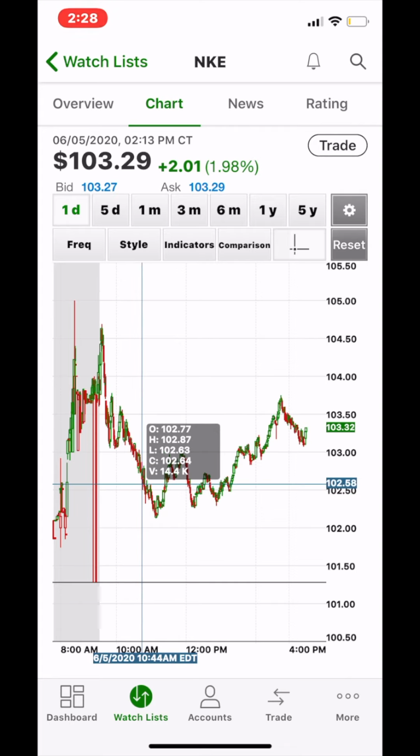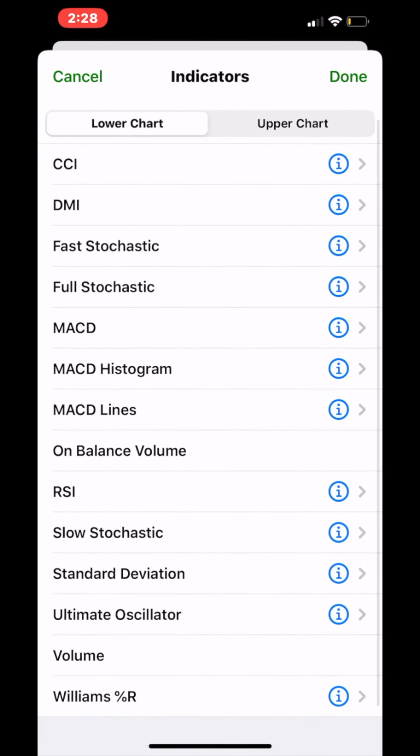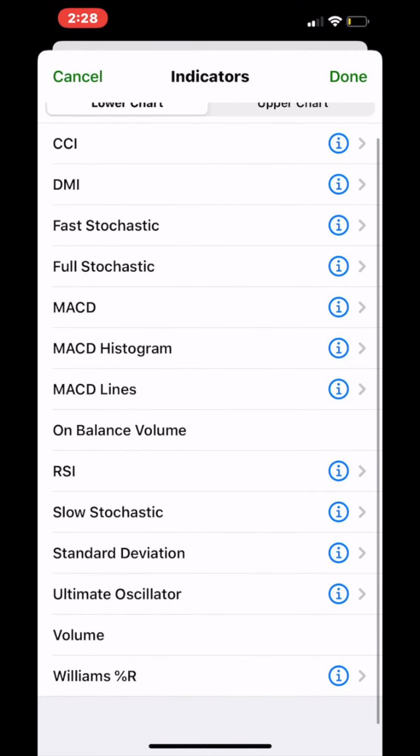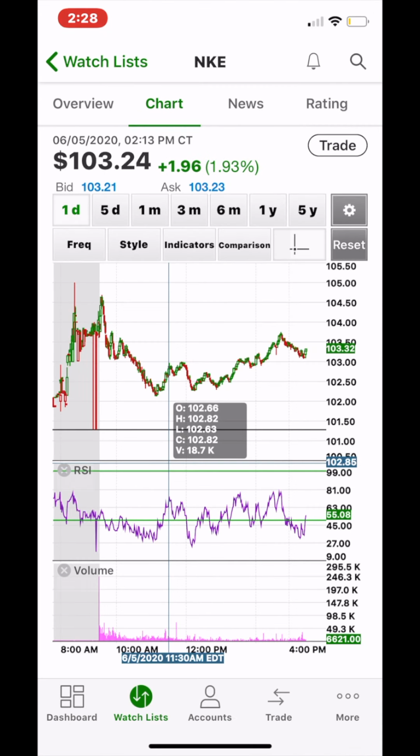So let's just go right next to style, where we picked the candle. Let's go to indicators. And on the indicators for lower chart, we're going to select RSI and volume. So you see RSI here. We're going to check that one. And then we're also going to check volume. All right, and we're going to hit done. All right, and now you see the charts at the bottom.